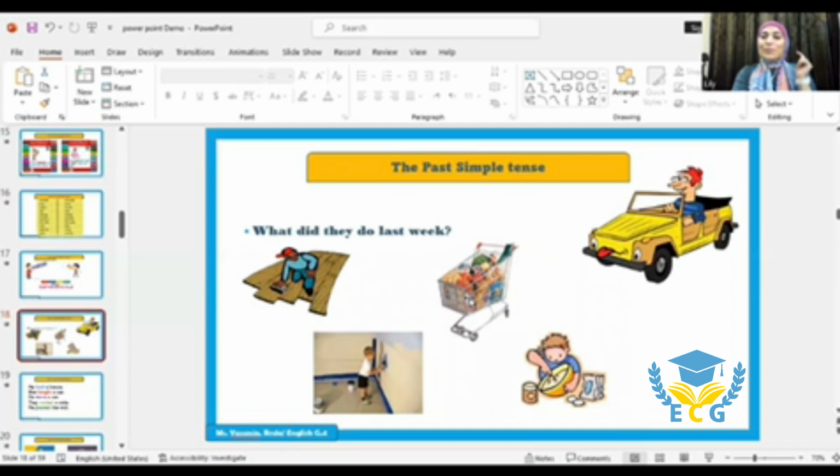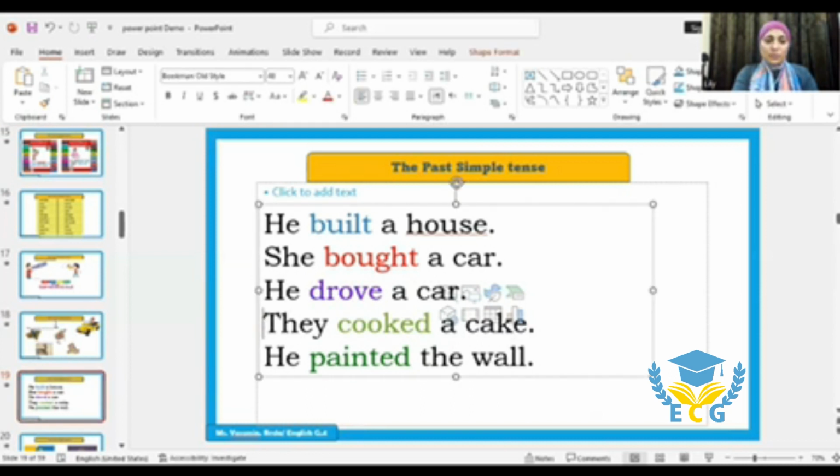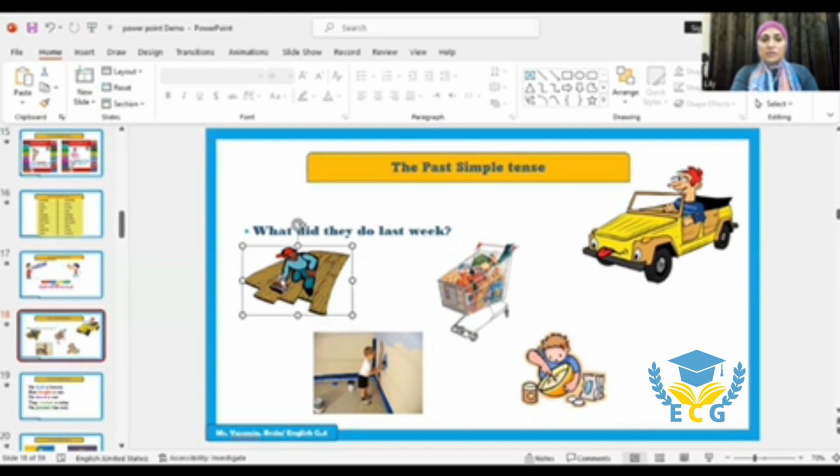Exactly. Good job. Next. Here, for example, this picture. What did he do last week? He baked the cake. Exactly. So let's check it out. For example, this guy. What did this guy do last week? He painted. All right. Okay, guys.